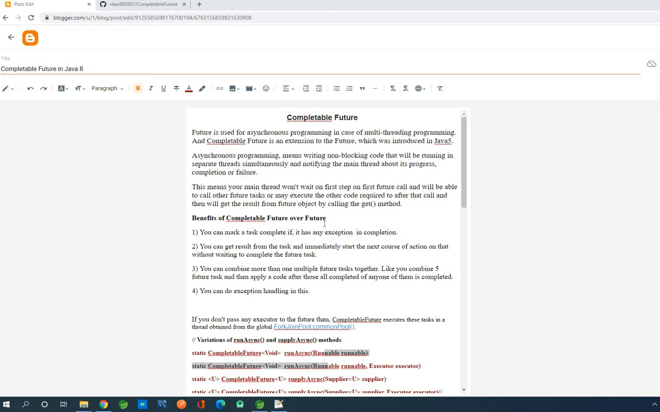And today we are going to learn about the CompletableFuture in the multi-threading section of Java, especially Java 8. This feature was included for asynchronous programming. Asynchronous programming means writing non-blocking code that runs in separate threads simultaneously and notifies the main thread about its progress, on completion or on failure.